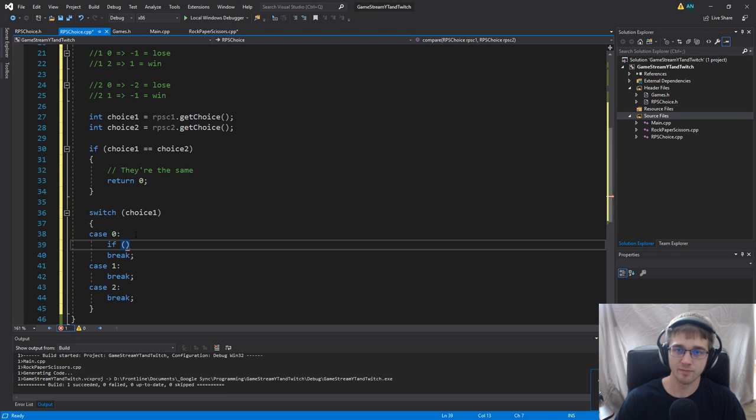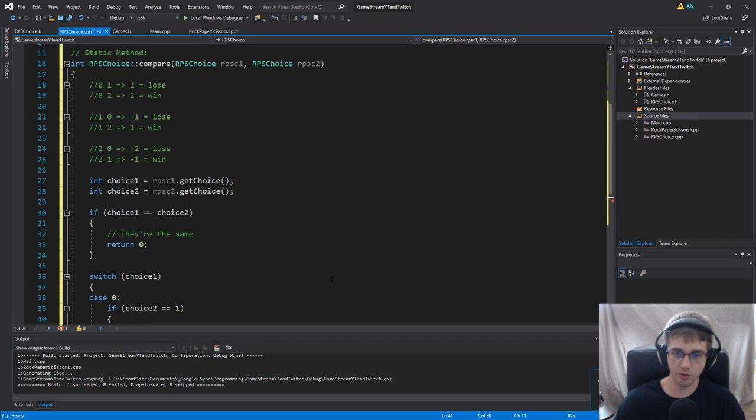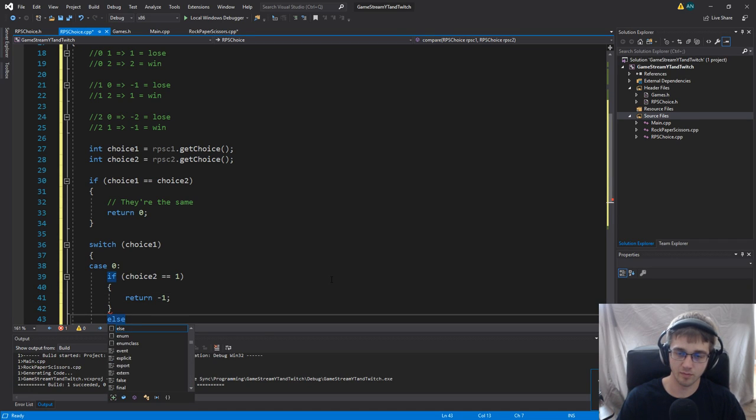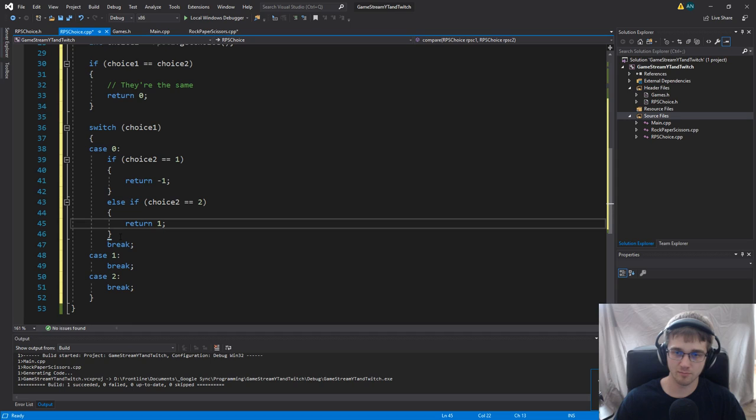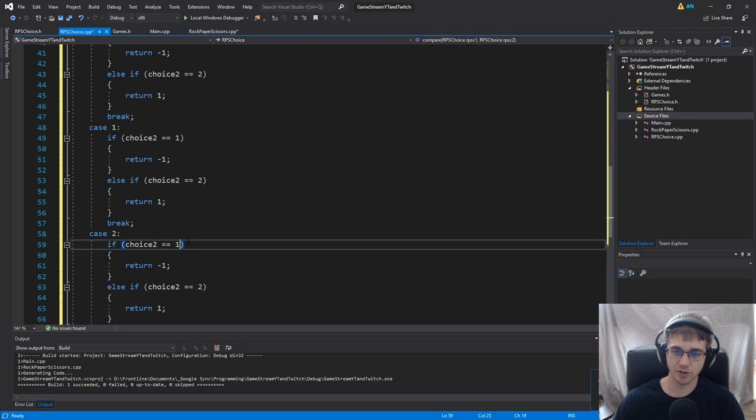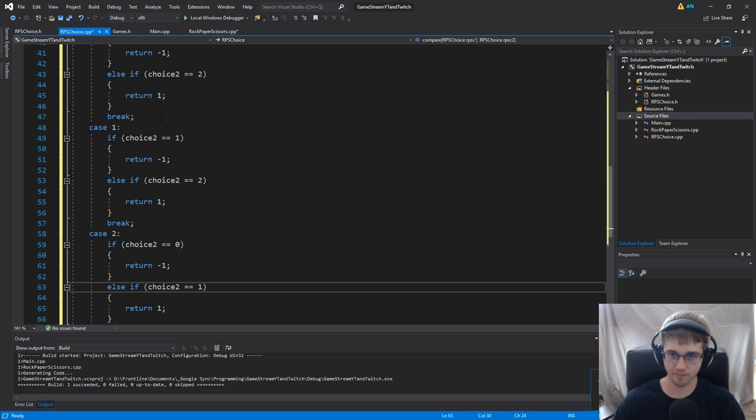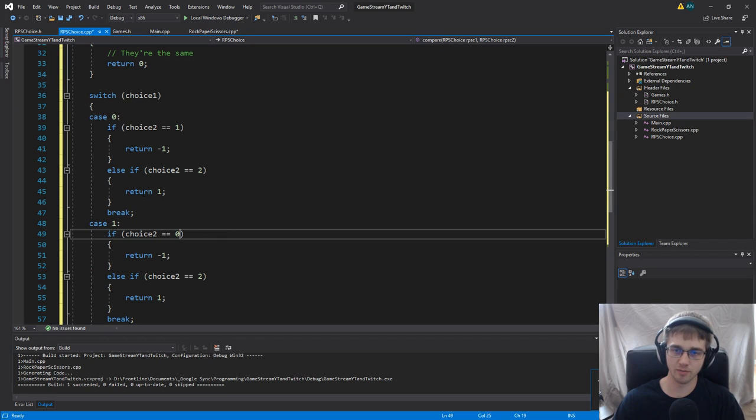So we can say for case 0, if choice 2 equals 1, return lose, so negative 1. Else if it's 2, then we return 1. Kind of keep this basic pattern for the next two. We have case 2 if it's 0, and if it's 1, if it's 0, if it's 2. I think it's still the same pattern of lose, win, lose, win, lose, win. So actually, we don't need to check if. I think we can just say else, because it only is one option at that point.